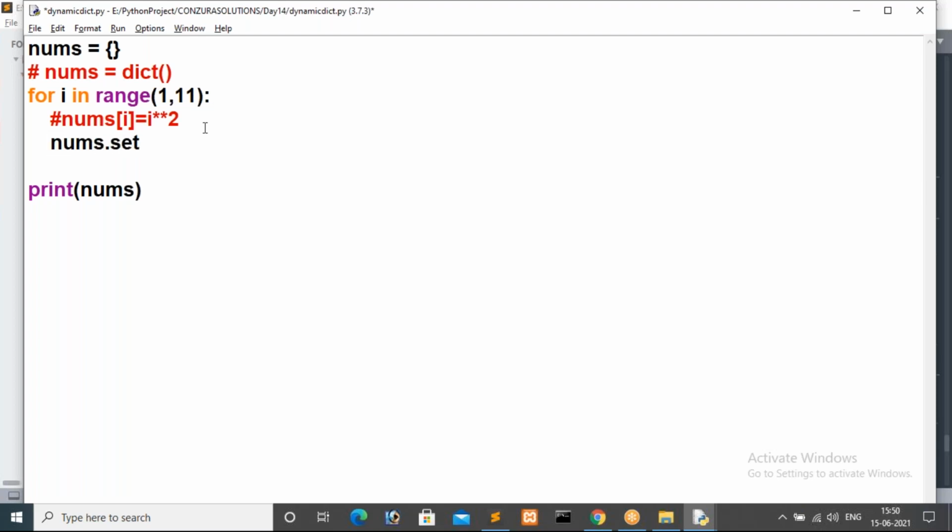nums dot setdefault of. setdefault is the method. First it will take a key. So what is the key here, guys? setdefault is the method. It will take two different parameters. One is the key, another one is the value. Now what is the key here, and what is the value here? Now tell me, what is the key, what is the value here?